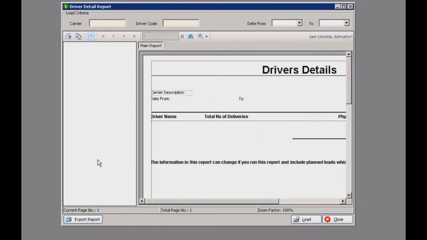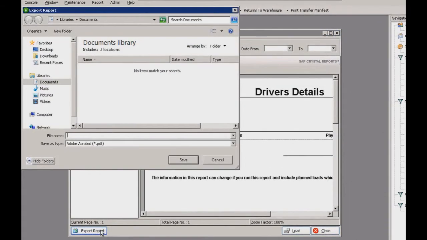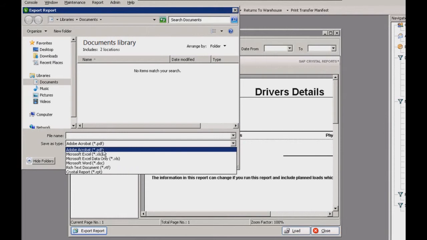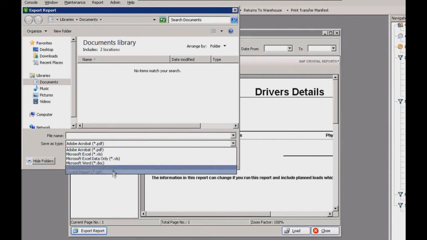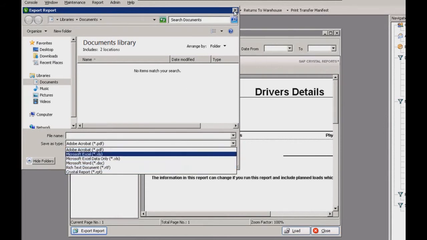And then you just go into export report. You get like a save as window, so you can select where to export it to, then just give it a file name and select a type. See, you can do a PDF or an Excel or Word document and a few other types. And then you click save, and that's how you do that.